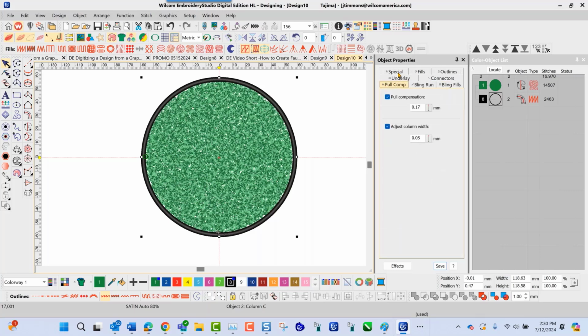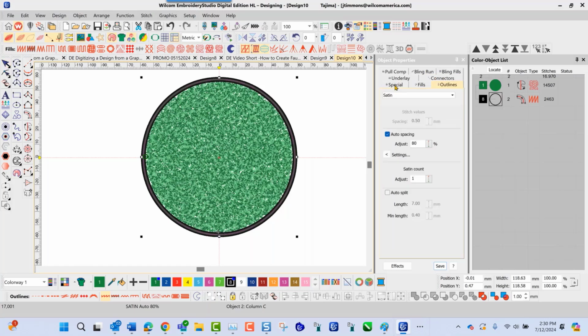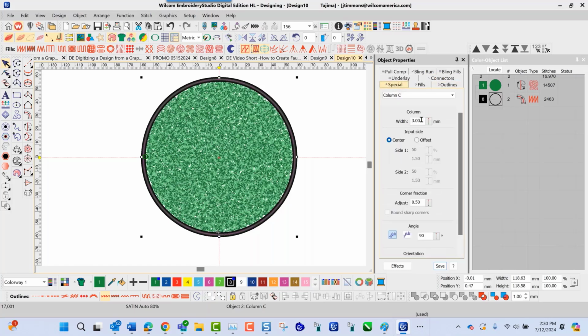into my pull comp settings here. Now, the pull comp allows you to go in and make the column width wider here, but because the stitch type here that we use is a column C stitch, we also have the ability to go in under special. I can choose, here's my column width here. I can make this thicker by just selecting the 3, highlighting it, pressing 5 and pressing enter. If that's too much here, you can go back and take it down to 4 and press enter. So you have full control of going in and being able to adjust the column width here inside your software.